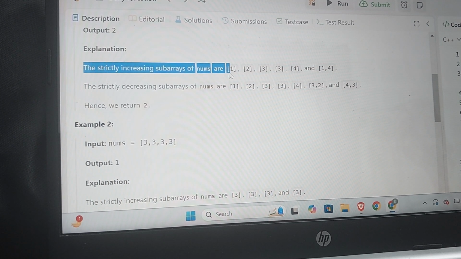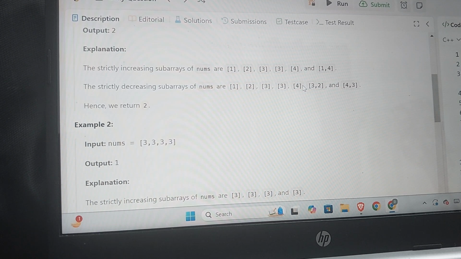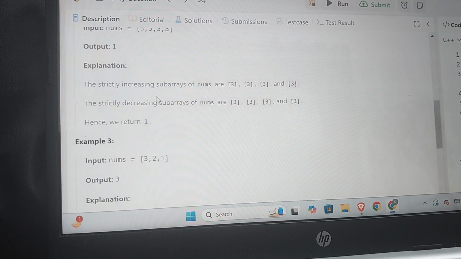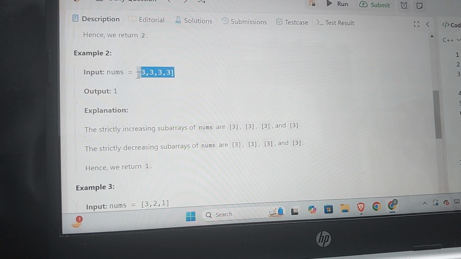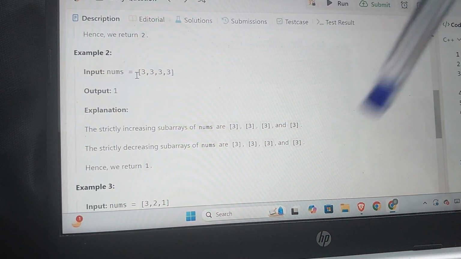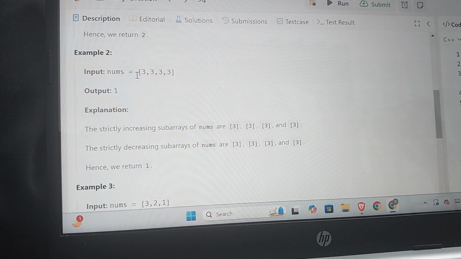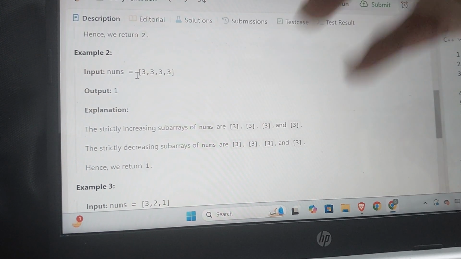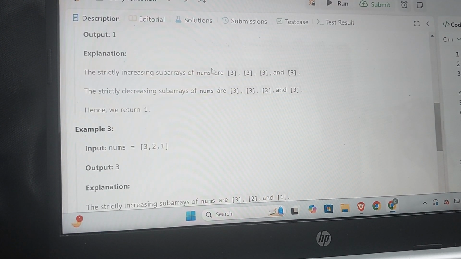So you can just read it. Strictly increasing Subarrays are 1, 2, 3, 4 and 1 4, and strictly decreasing are 1, 2, 3, 3, 4, 3 2, 4 3. And so we return the maximum length 2. In this case, there is no strictly increasing or decreasing Subarray because they are the same numbers. If we were not using the word strictly, then we could say the answer is 4, but here we are using strictly increasing or strictly decreasing, meaning even if it is equal it doesn't count, so we have to return just 1.